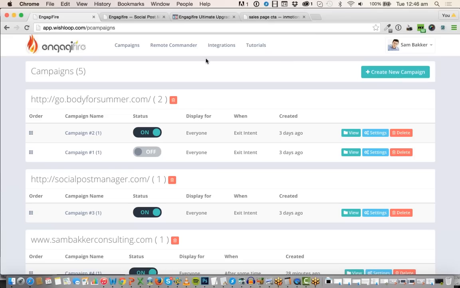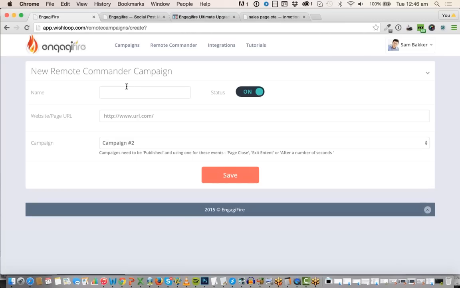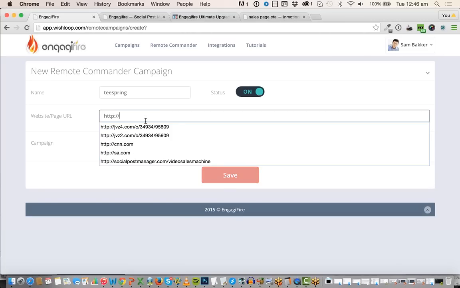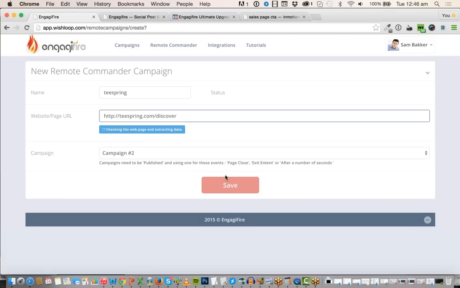Cool. Some websites will block the remote commander as well. For example, Tspring, I believe, is a website that will probably block it. So let's just try Tspring. Discover, save. Yeah, so it'll actually let you know if it can't be used. See here, this website URL cannot be used. So the great thing about this is that you'll know immediately if the popover won't pop up over a site. That's a real advantage.